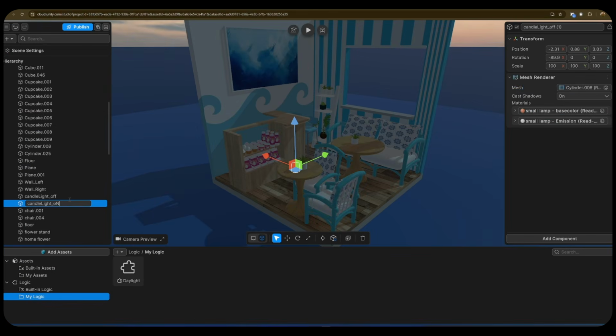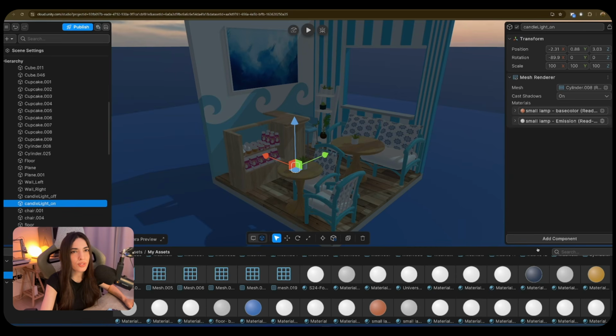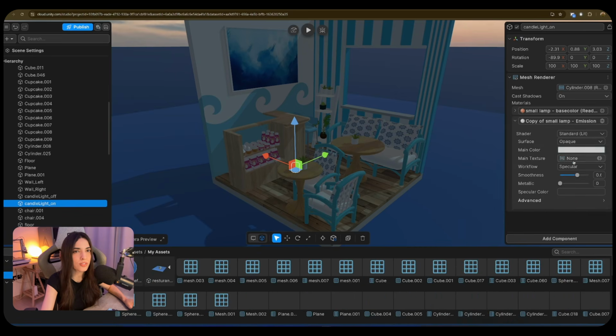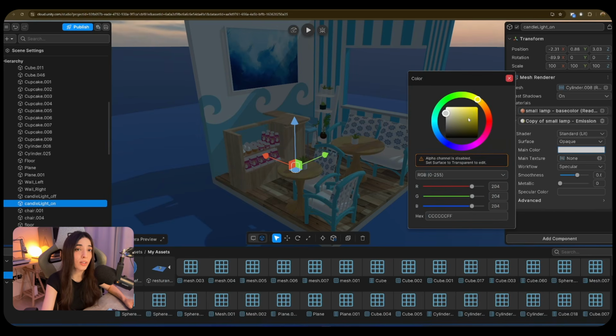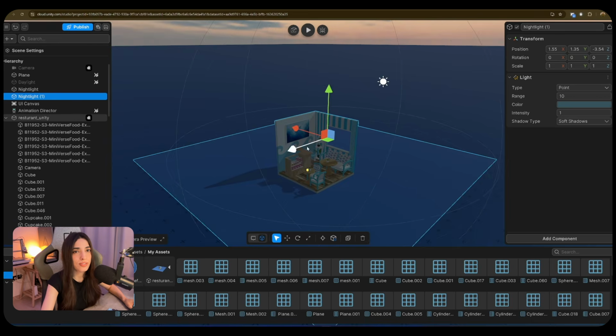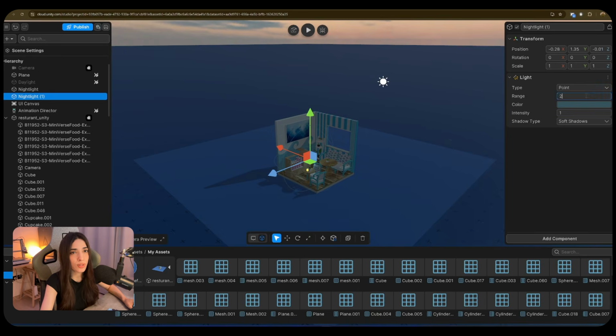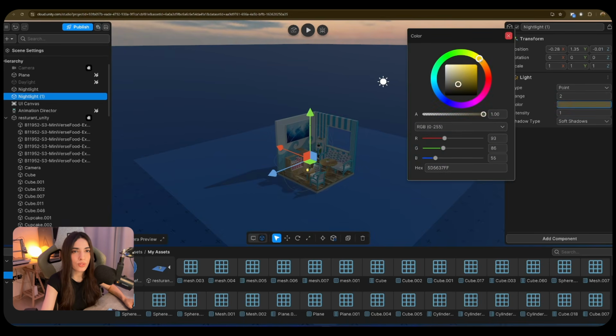To create this logic, we can follow the same steps we used for the environment light switch. First, I need to adjust the lamp material and make it brighter so it looks like the lamp is glowing. After that, I add a point light to the lamp to give it realistic lighting and make the effect look more natural inside the scene.